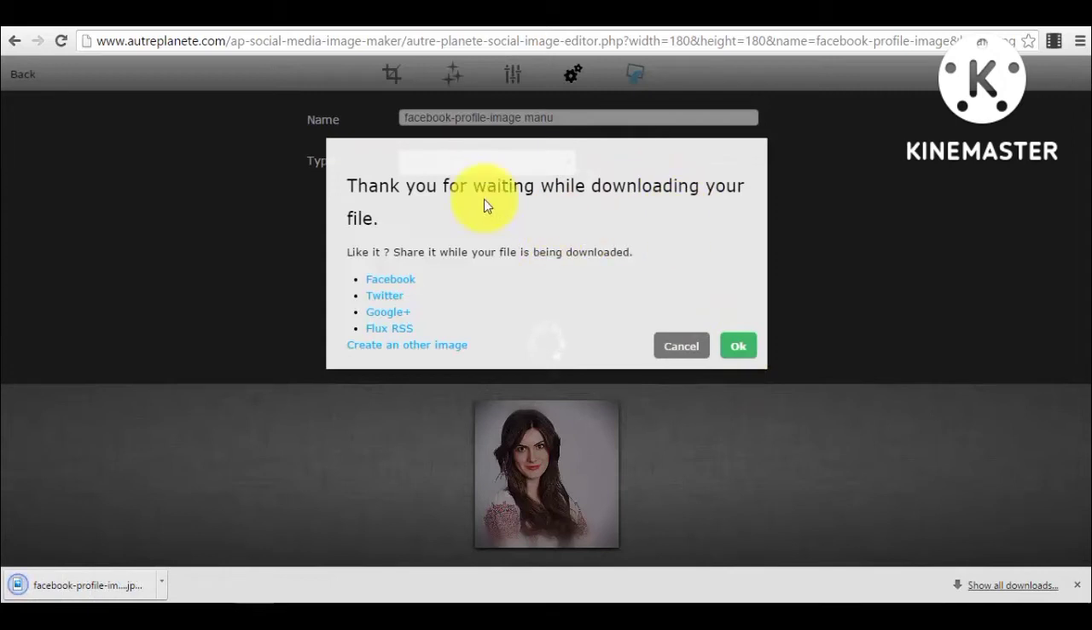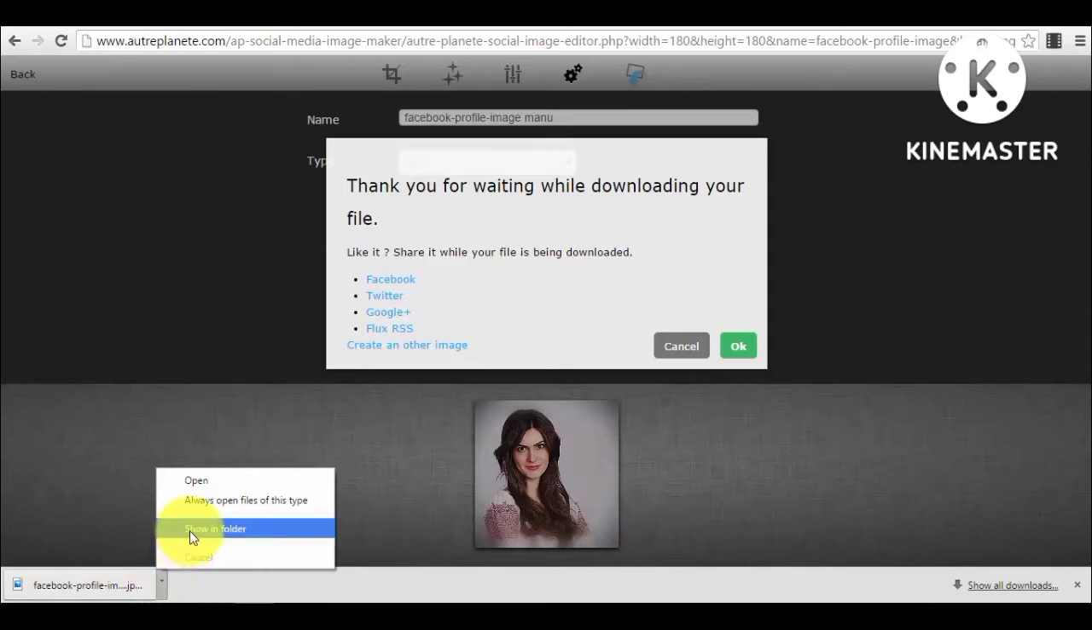Thank you for waiting while downloading your file. You will see your file is downloaded here. You just press on show in folder and you will have access to it instantly. Obviously, when you download it, you can instantly share it, and this is a very cool function, on Facebook, Twitter, or for whatever platform you wanted to use it for.